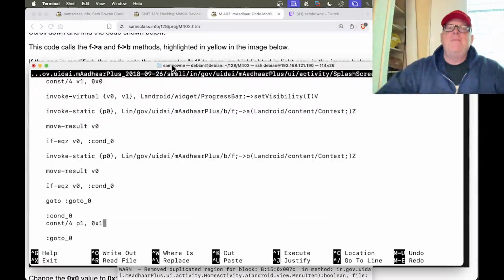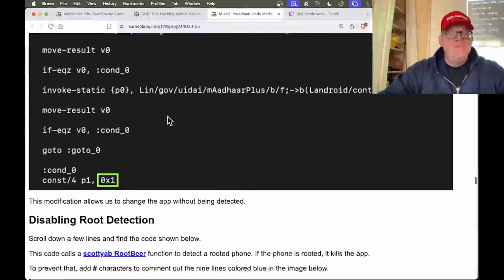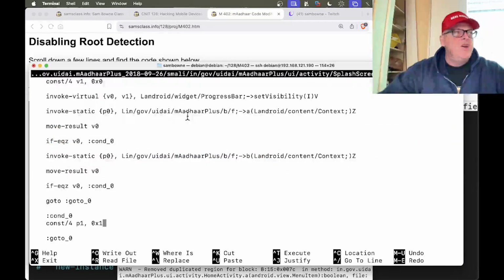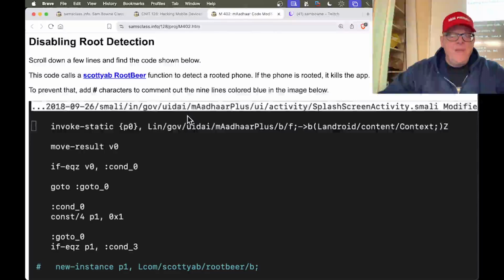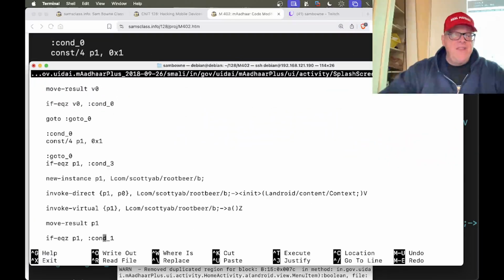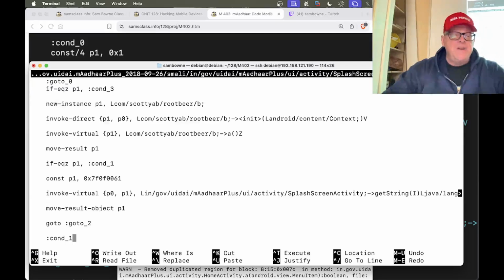So 1 means not modified, 0 means modified, so now it will always just return 1. So that passes the integrity check. Now I want to stop the root detection, and for that all I have to do is find the place where it calls RootBeer, which is a little further down. So scroll down, there we are, right there, only a few lines further down.